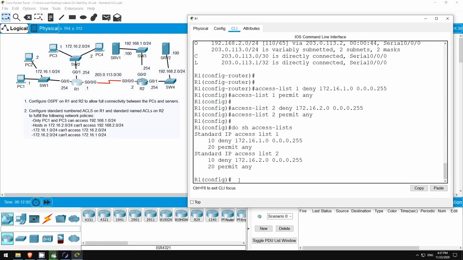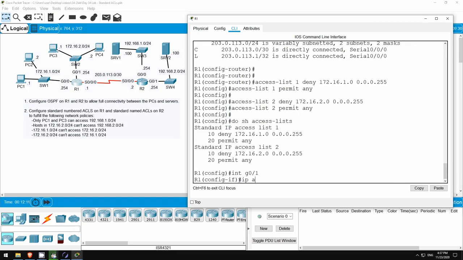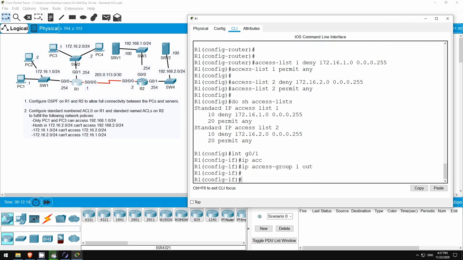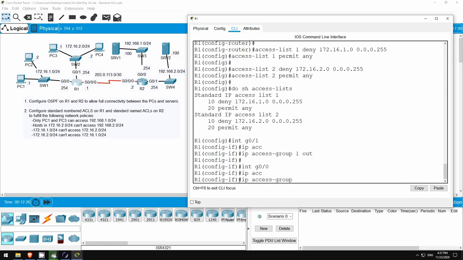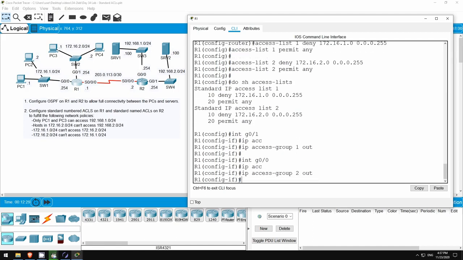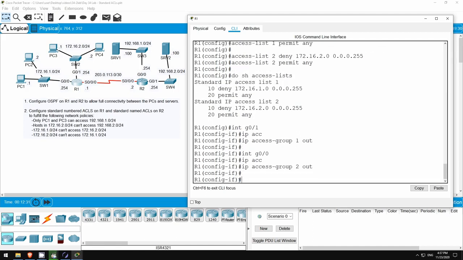Now let's apply them. ACL1 to G0/1 and ACL2 to G0/0. Interface G0/1, IP access group 1 out. That restricts traffic from 172.16.1.0/24 from accessing 2.0/24. And next, interface G0/0, IP access group 2 out. That restricts traffic from 172.16.2.0/24 from accessing 1.0/24.